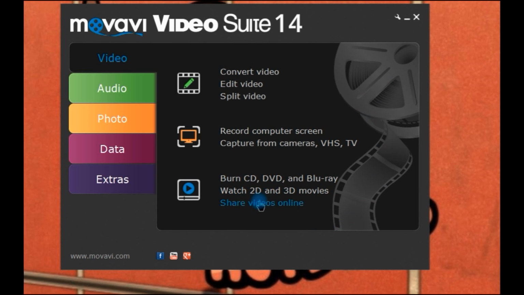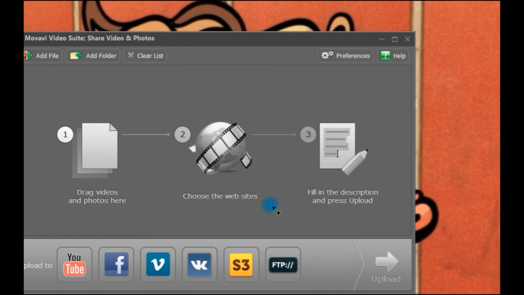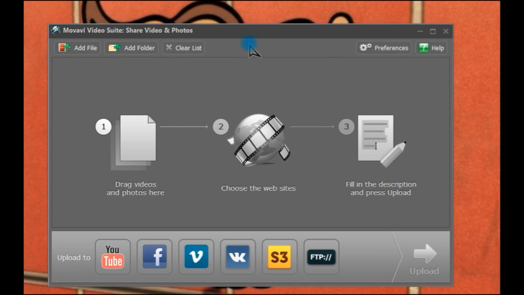You also have share videos online. This is a program that you might expect to see in a video editor. You add your video files here that you want to upload to YouTube or Facebook. It also supports Amazon S3 or your own FTP server. You can add a folder or a single file here.